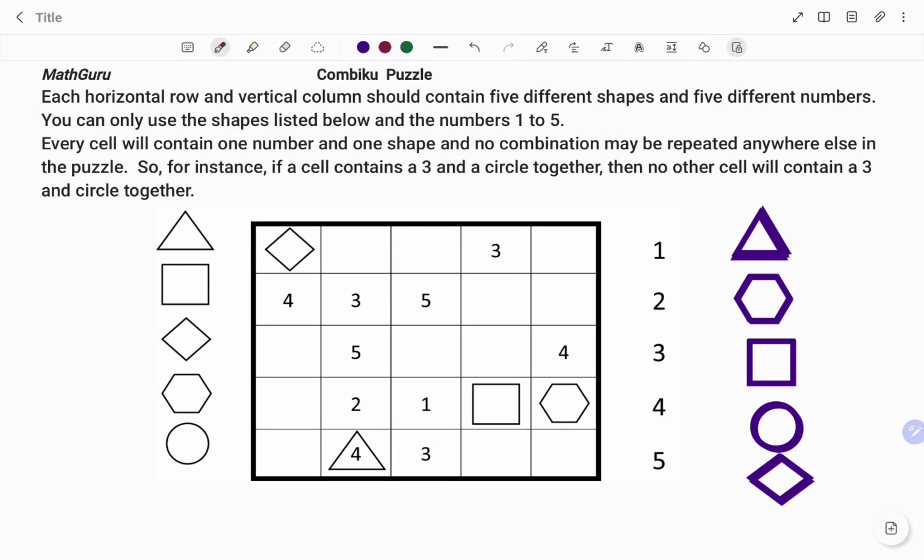For the Combiku puzzle, each horizontal row and vertical column should contain 5 different shapes and 5 different numbers. You can only use the shapes listed below and numbers 1 to 5. Every cell will contain one number and one shape, and no combination may be repeated anywhere else in the puzzle. So, for instance, if you have a cell that contains a 3 and a circle together, then no other cell will contain a 3 and a circle.